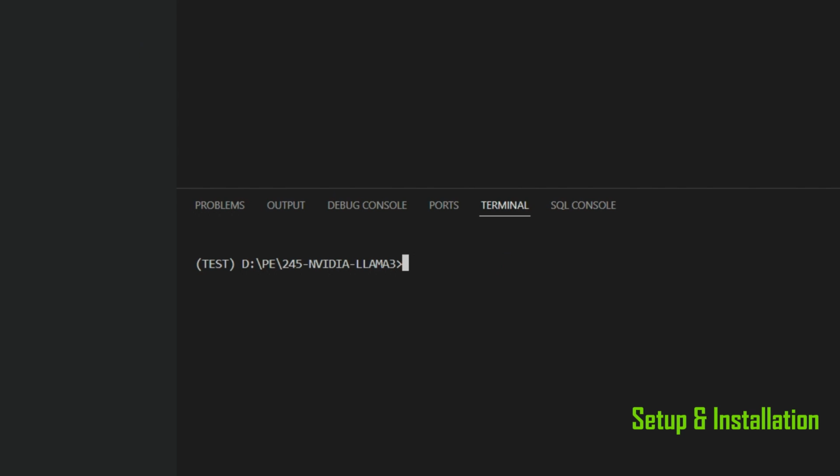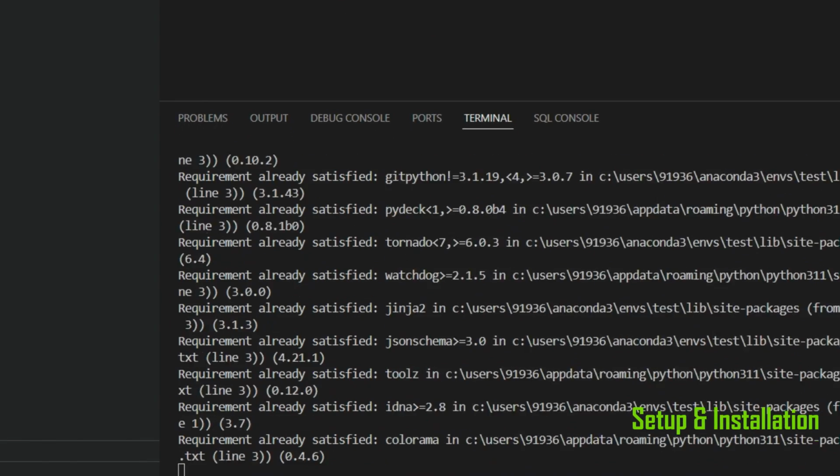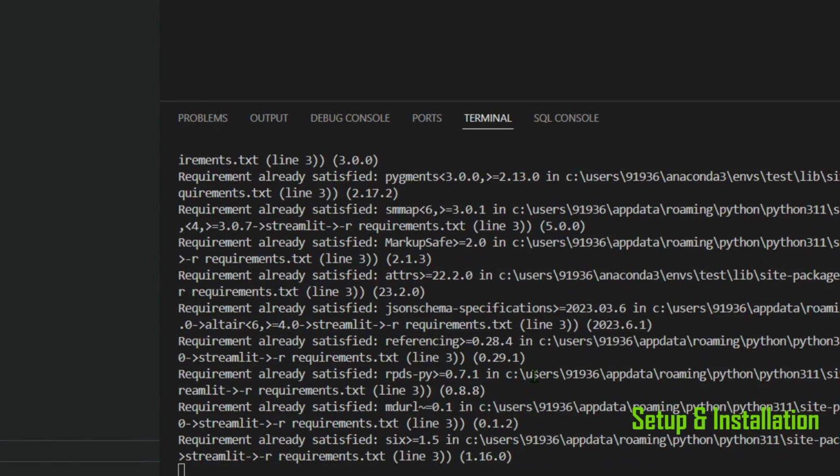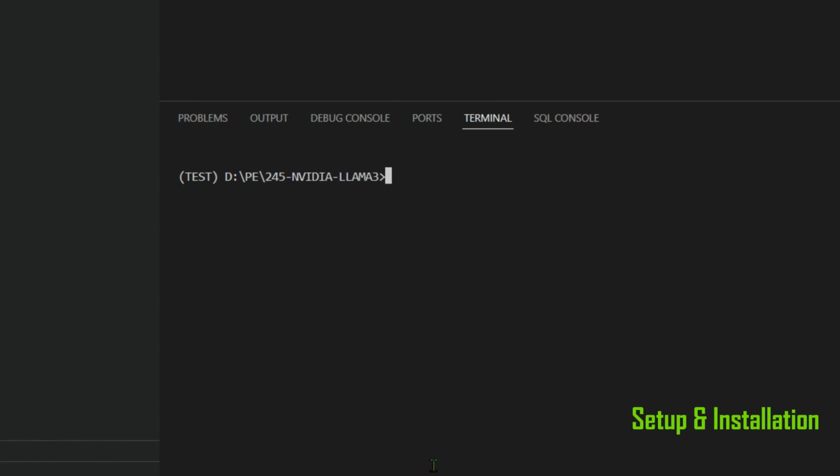Next, we need to install the requirements. I'm going to say pip install -r requirements.txt. This is going to install the 3 libraries that have been mentioned in the requirements.txt file. But I should have already installed these, so this is going to show that the requirement is already satisfied. In your case, it will get installed if you are just setting up the environment.